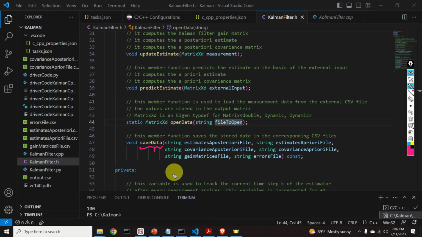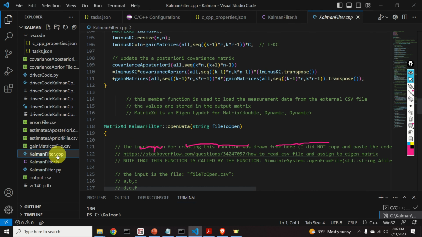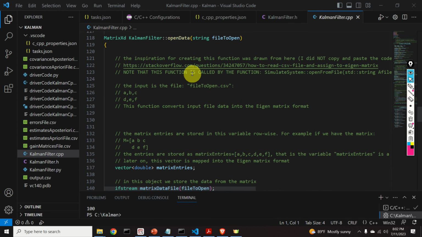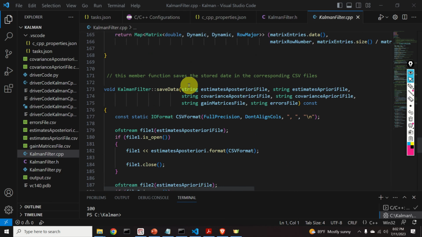This function will produce several CSV files, and the names of the files will be given by these strings. It will produce 1, 2, 3, 4, 5, 6 files. That is, all the important data that quantify the convergence of the Kalman filter will be saved in the corresponding CSV files. The implementation, or better to say implementations of these functions are given over here, and they are relatively complex, and I will not explain them in this video.